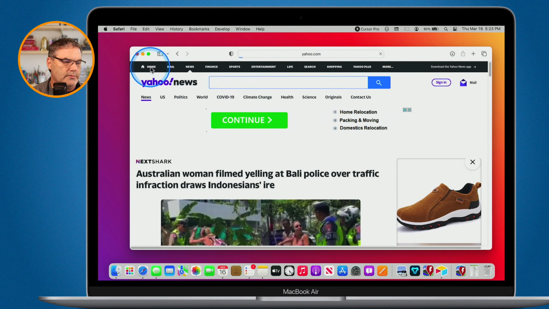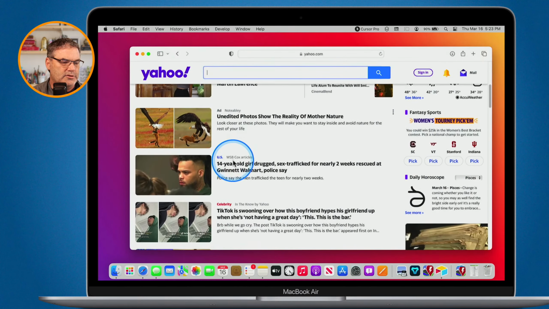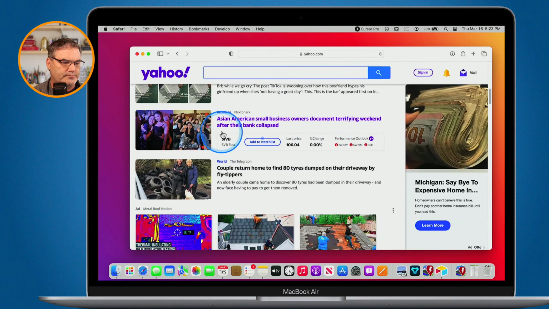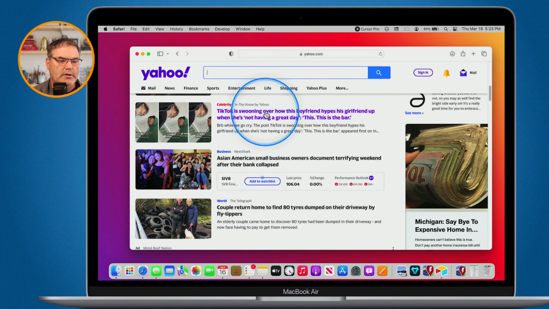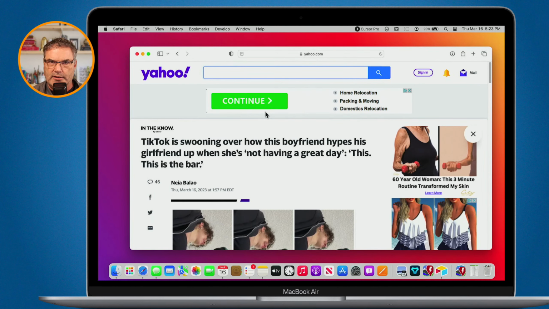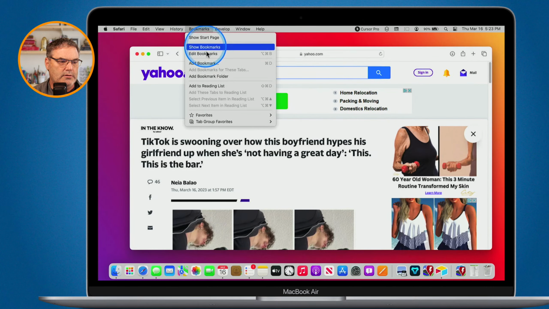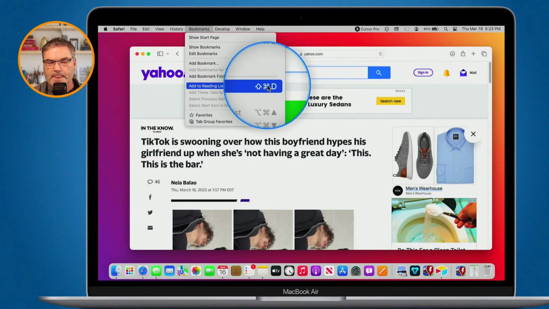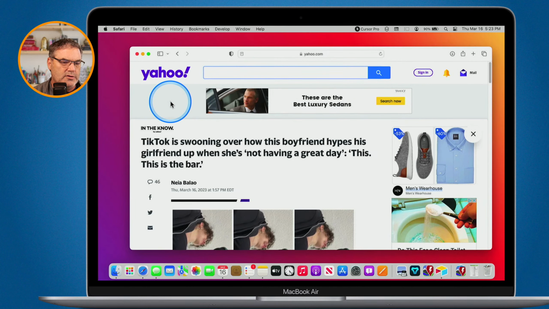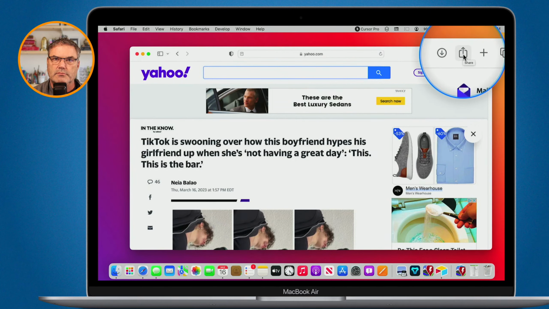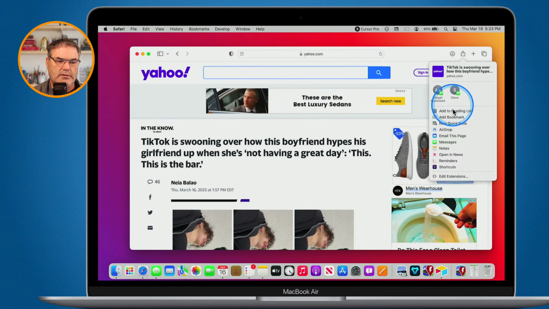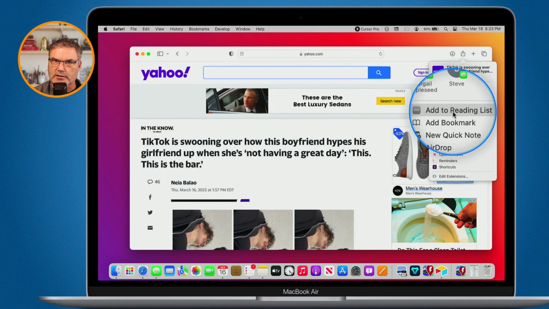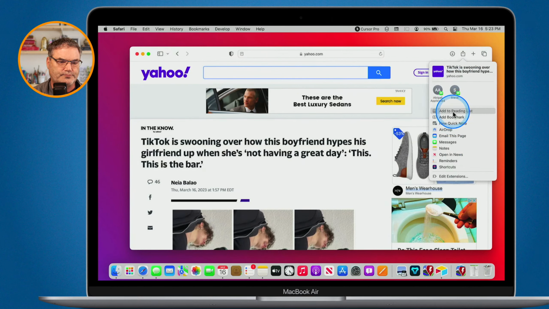I'm just going to go back to Yahoo here, and let's go with this article here. I open it up, and I want to add it to my reading list, I can go up to bookmarks here, add to reading list, but I can also, if you're a keyboard shortcut fan, use Command-Shift-D. And the way that I generally use it, even though I love keyboard shortcuts, is go to the share icon, and what you're going to see here is add to reading list. So you have multiple ways of adding it to the reading list.